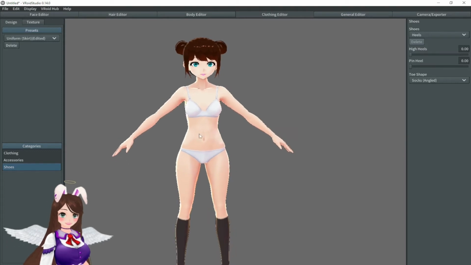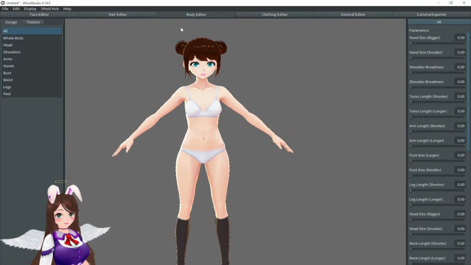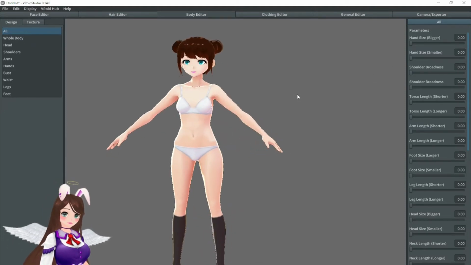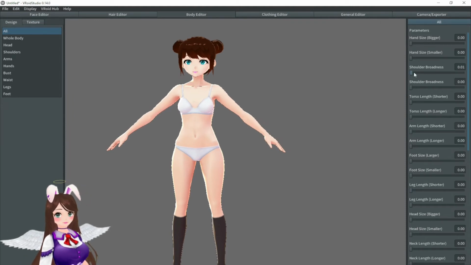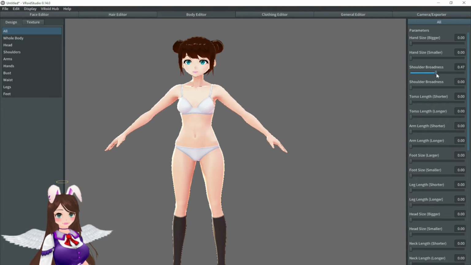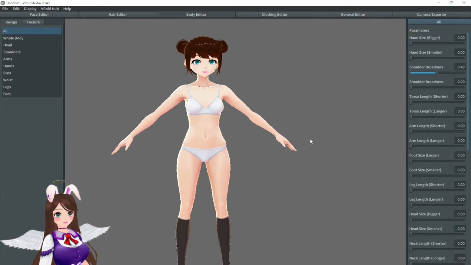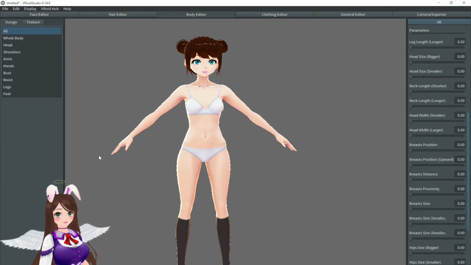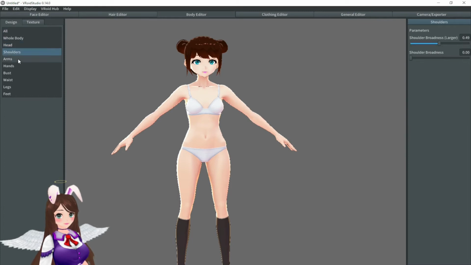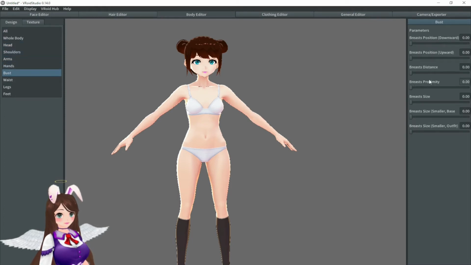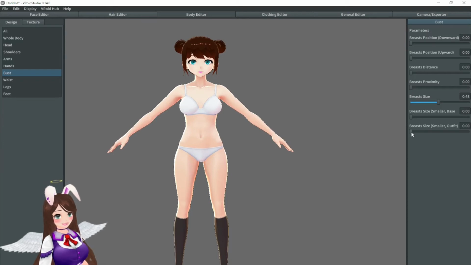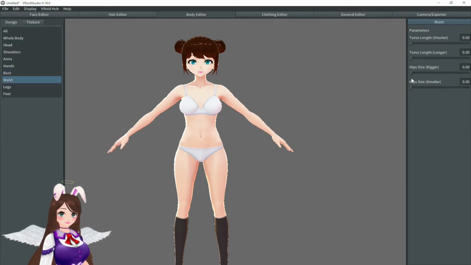Now we're going to go to body editor. And this is where you can actually change a lot of the parameters for your character. So you can do a lot of body customizations so that your character actually fits you. Lots of great customization options. So we're going to give her a little bit of thickness.